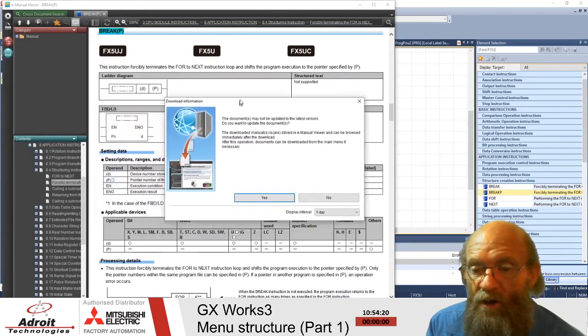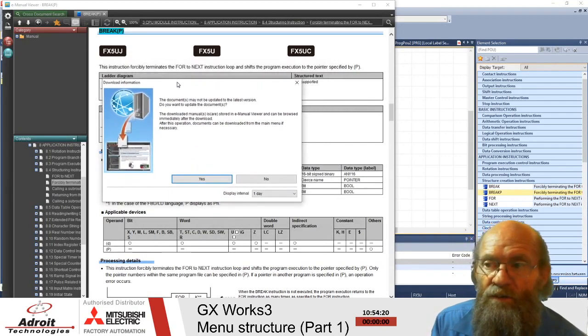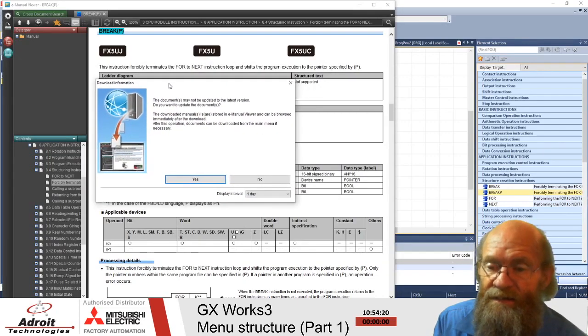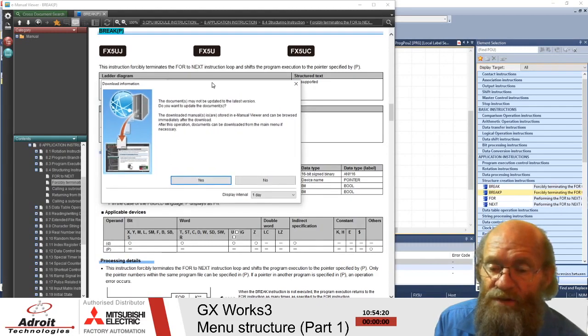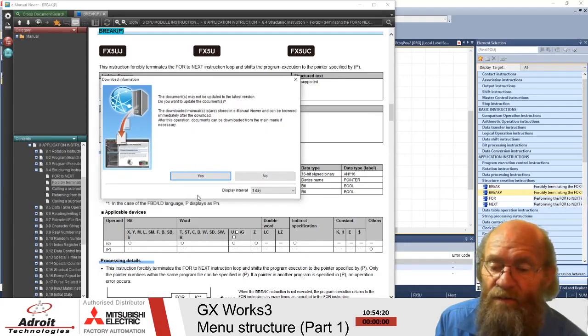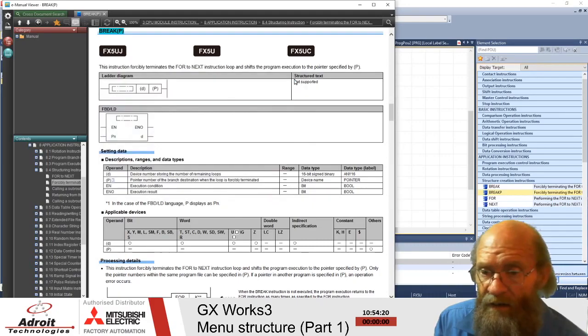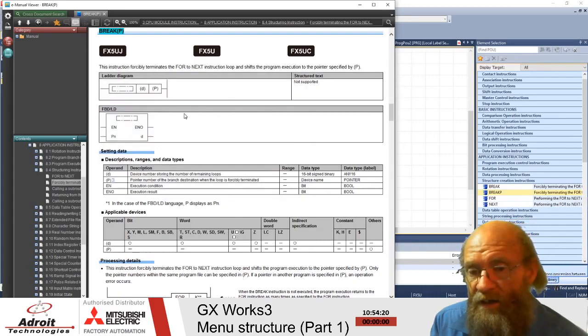Take note, whenever you open an e-manual viewer, you will find that it wants to update. Go and do updates. Mitsubishi literally work on these documents 24/7. Every day there's new documents available. I'm not going to update mine now. I've done mine yesterday.